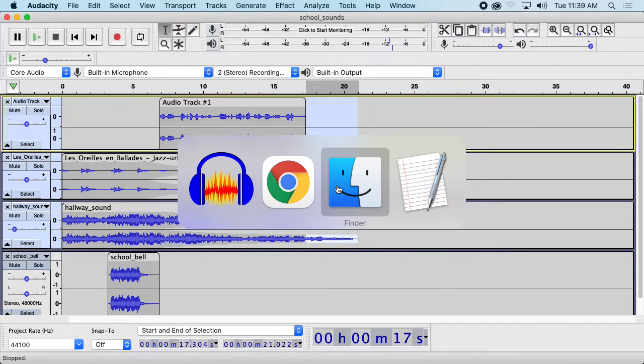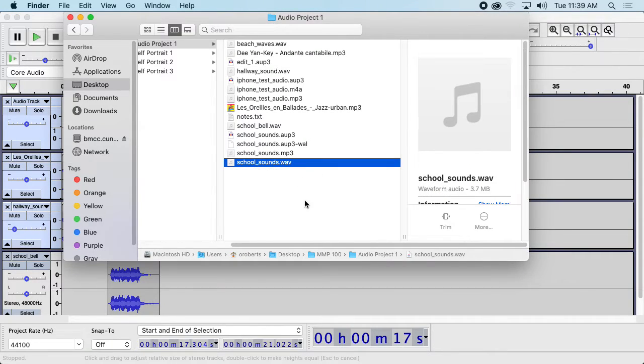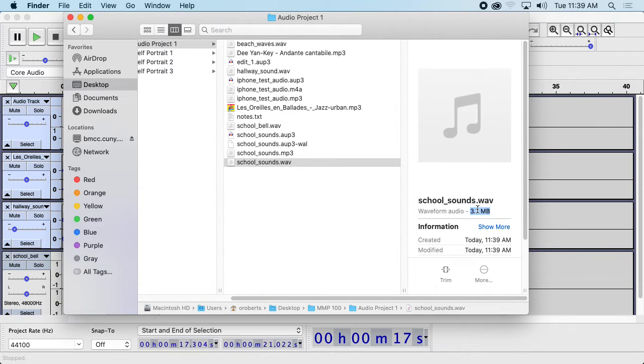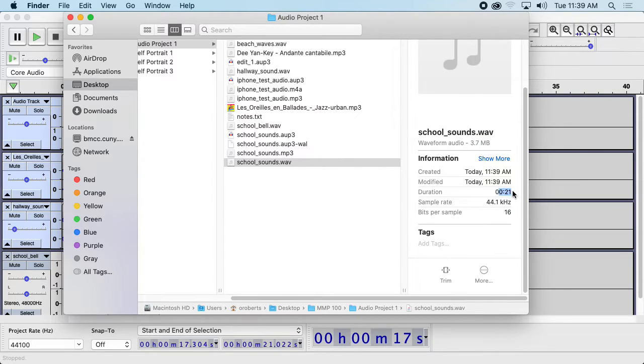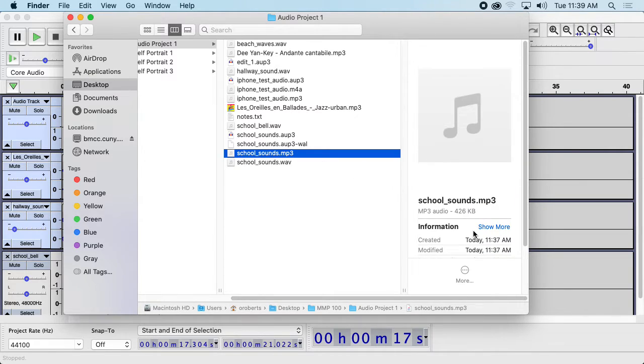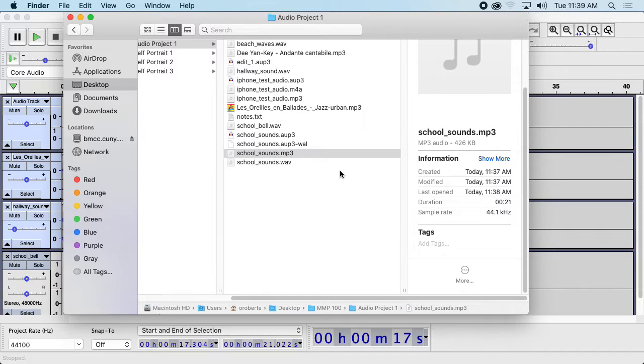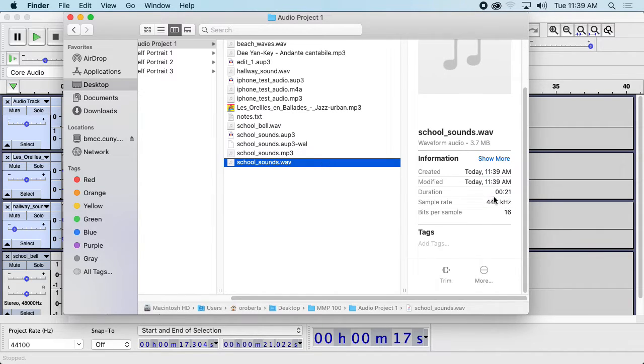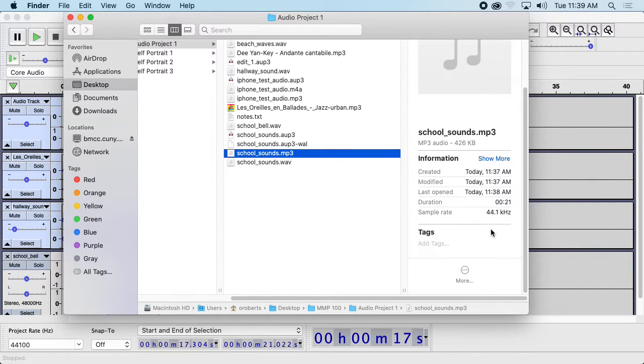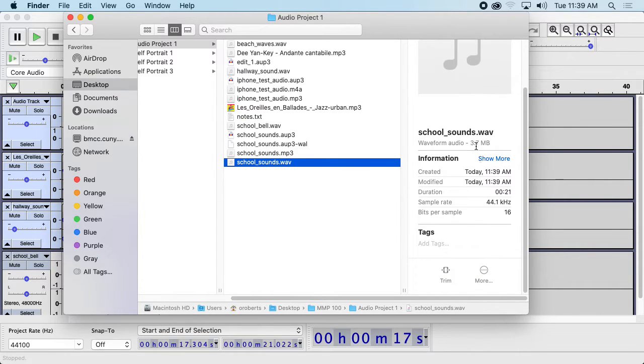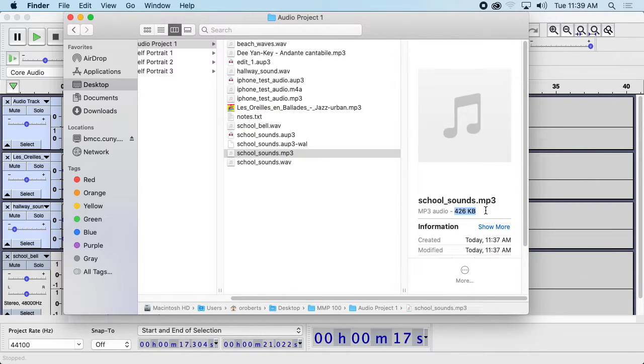Okay. So if I go back to the Finder, there's my WAV file. Notice the WAV file is still pretty large. It's 3.7 megabytes, but it's the same length. This is still just 21 seconds. This is also 21 seconds. So the WAV file is the same length, same sample rate. Let's see if it's the same. Yeah. So same everything, but this one is 3.7 megabytes versus 400 megabytes.